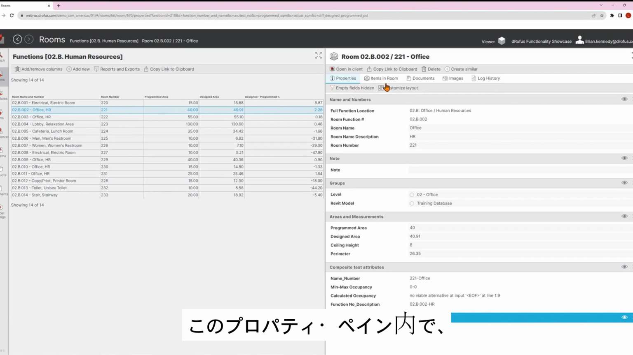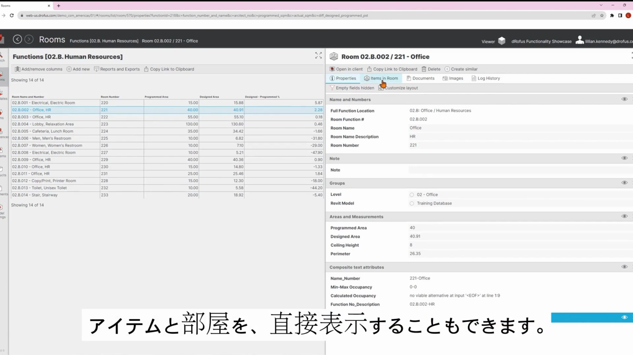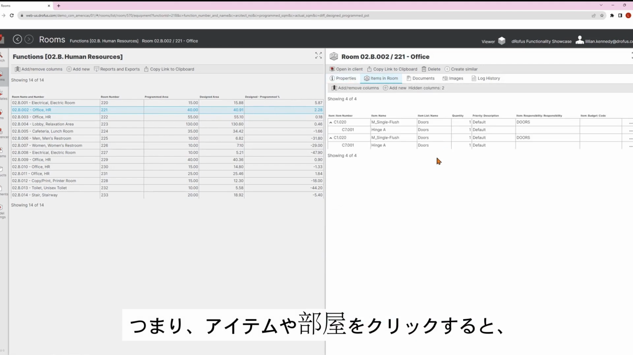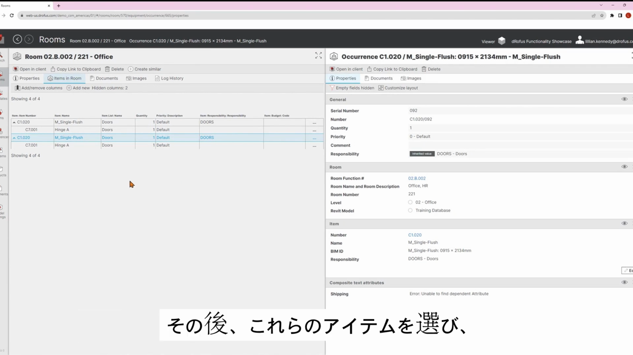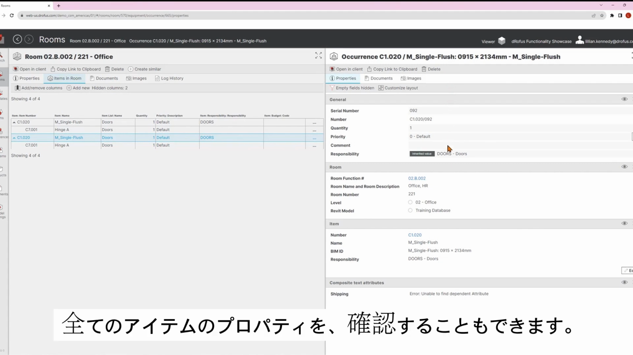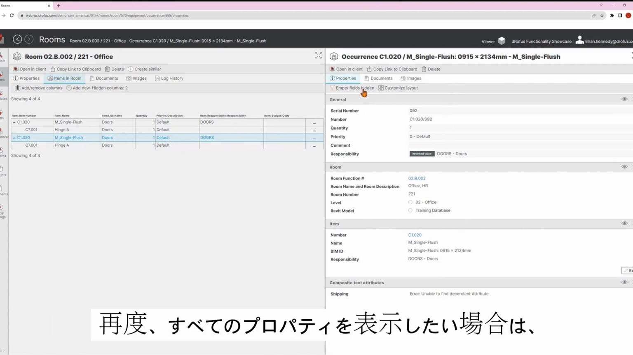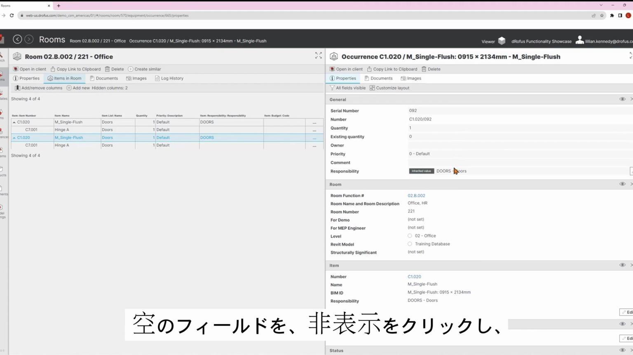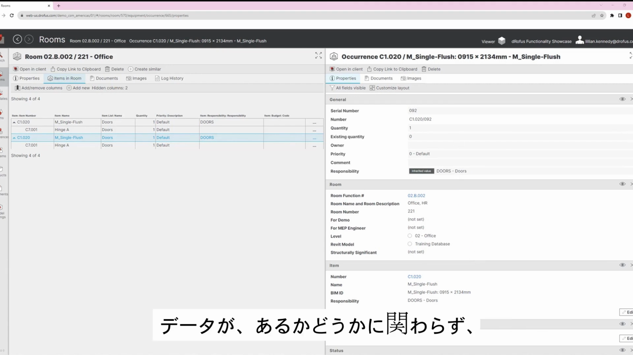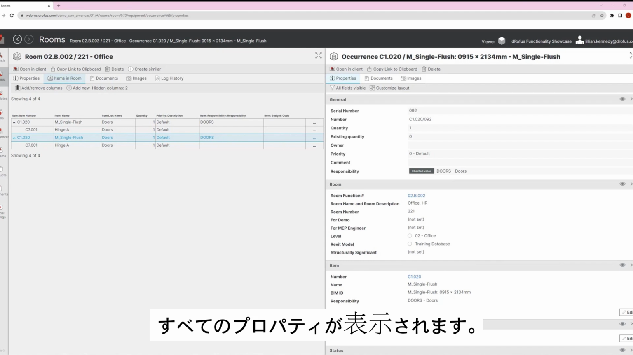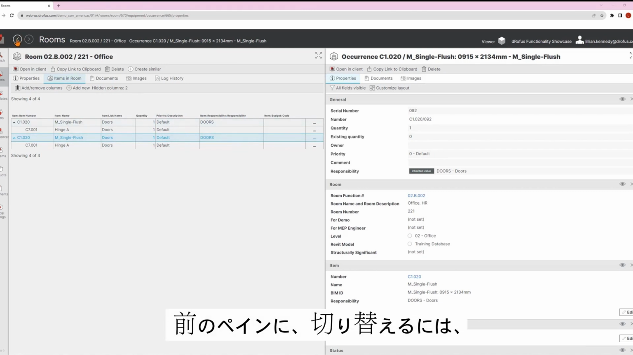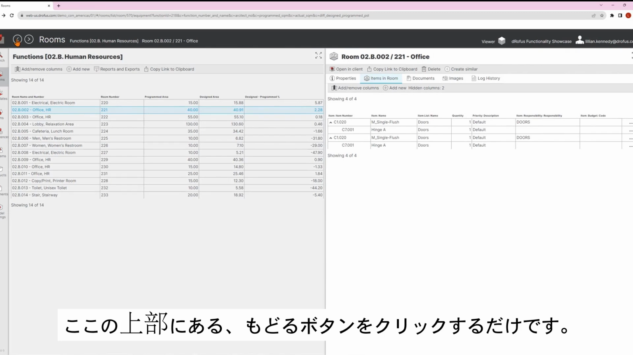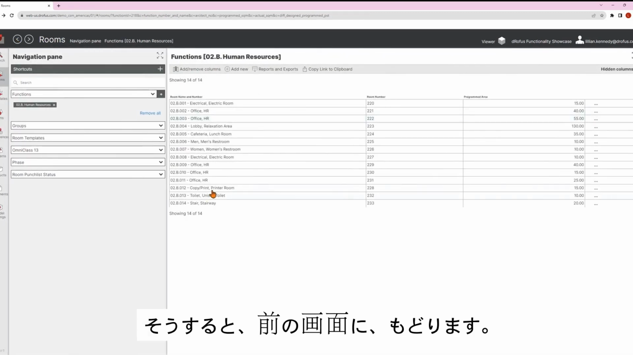You can also view items in rooms directly in this property pane. So I can click items in rooms, and it will show me all of the items that I have in my room. I can then select these items and view all of the item properties as well. Once again, if I want to see all of the properties, I can select empty fields hidden, and it will show me all of the properties whether or not they have data in them. To go back to a previous pane, all you have to do is select the back arrow here at the top, and it will bring you to the previous view.